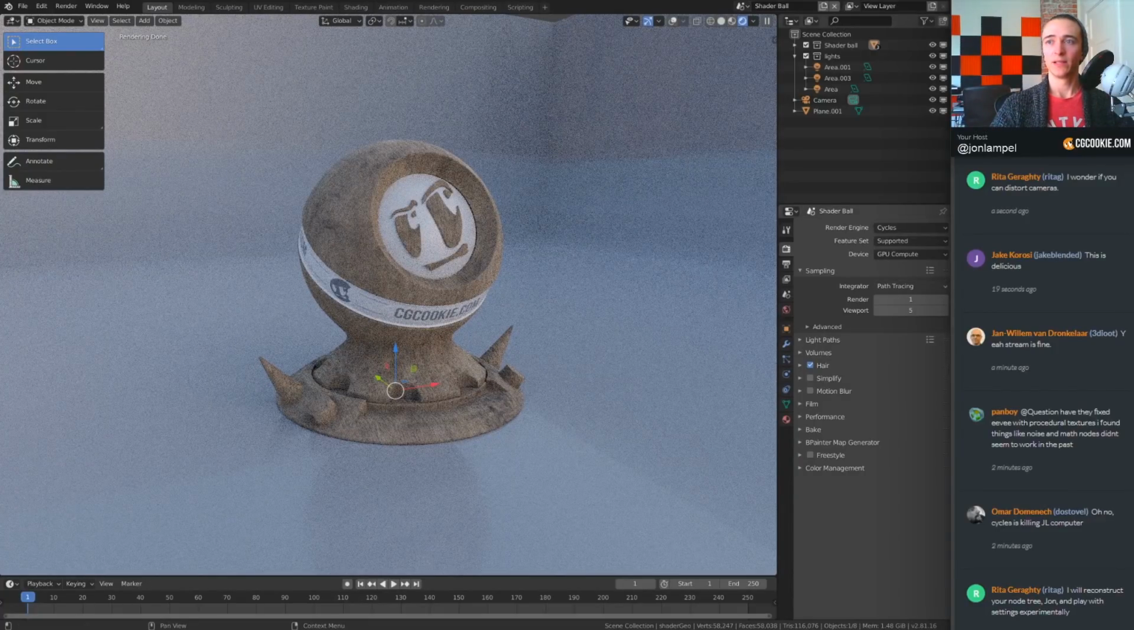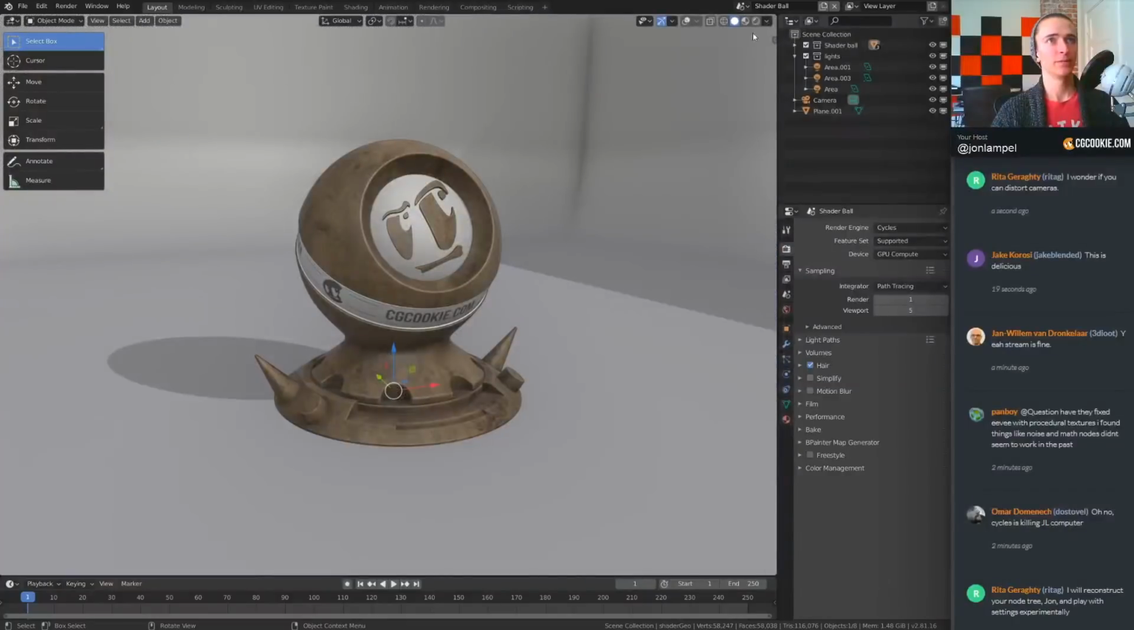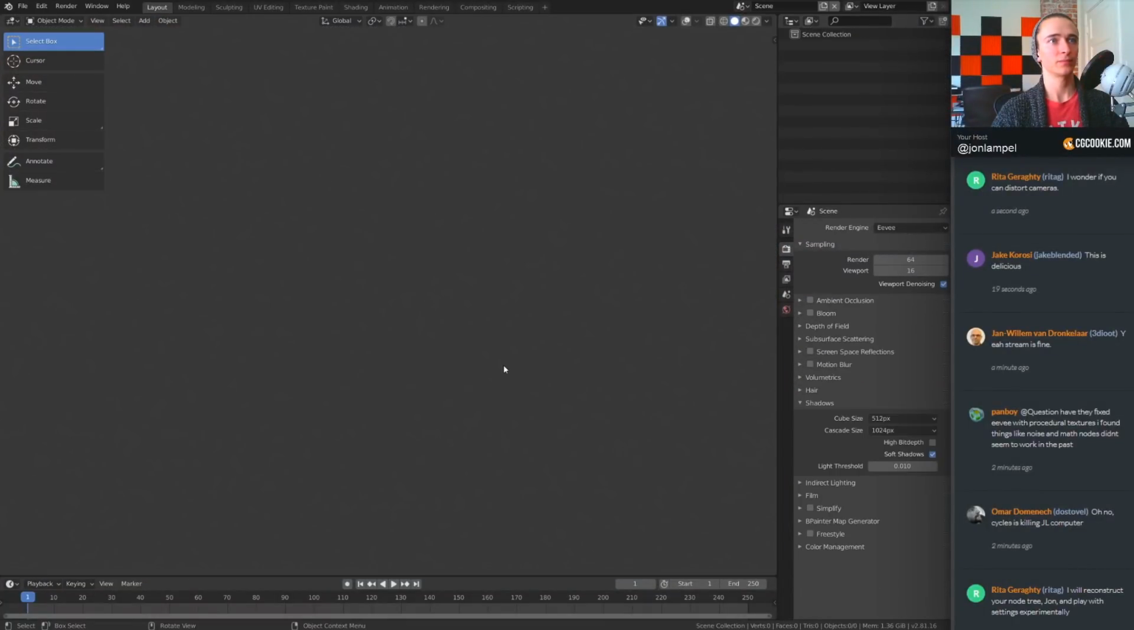Next up, library overrides. So this is a super cool one. Let's go back to solid view here, and let's just make a new scene. And this is for animation production type stuff.